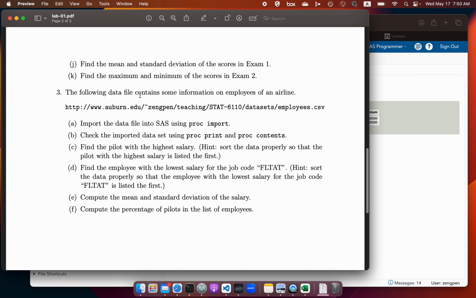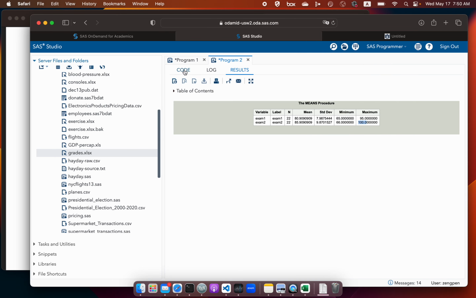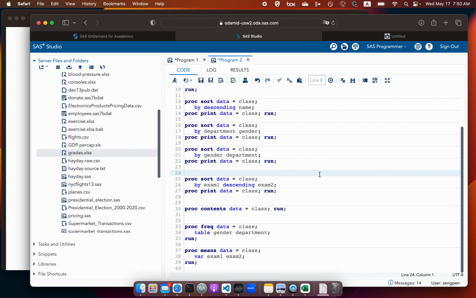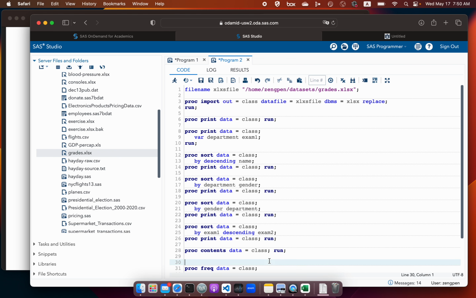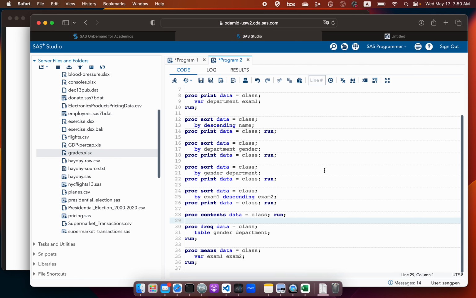So this is the answer for the second question. To make it a little bit easier to read, yeah, you can see.